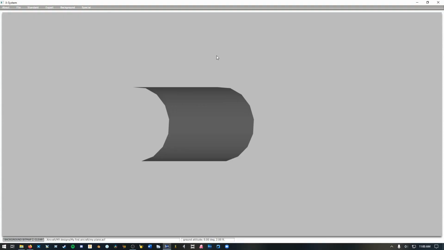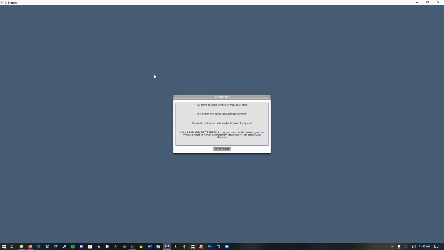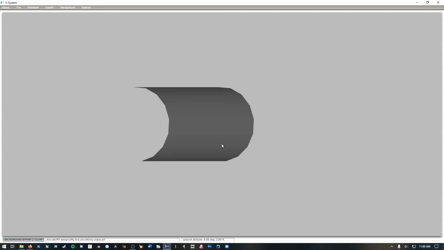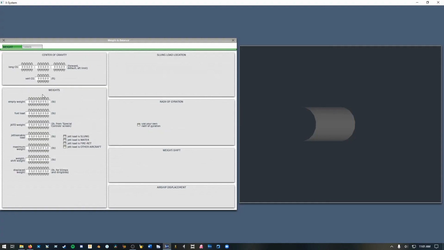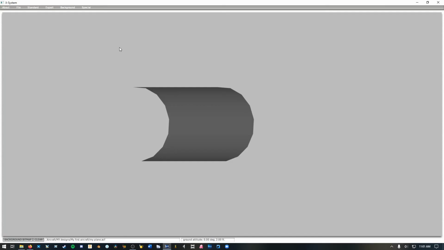Now, if I press Control S to save again, I've got a different error message. This says, you have entered an empty weight of 0, this defies the immutable laws of physics, yada yada yada. So the next thing you'll need to do is give yourself a few weights here, just so X-Plane knows that you're not trying to break physics. You'll want to set yourself an empty weight and a maximum weight. For now, these aren't really super important. Maybe just say 1,000 for each until you figure out more about what your aircraft's going to do. And now, pressing Control S again, no error messages.